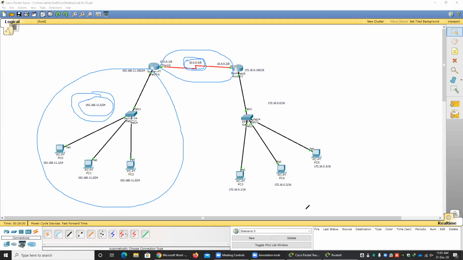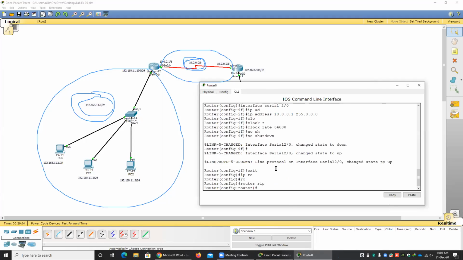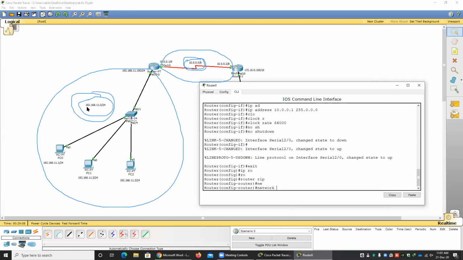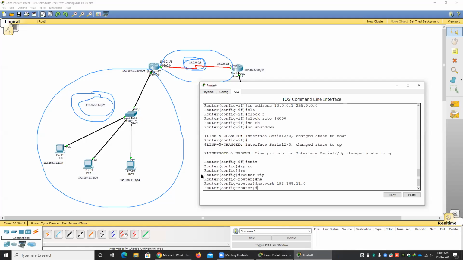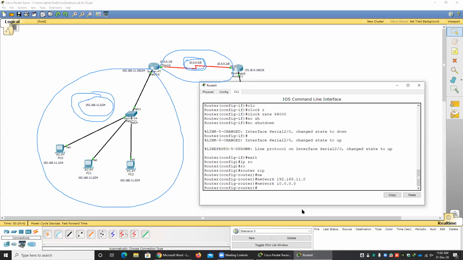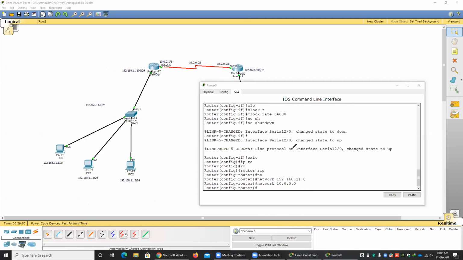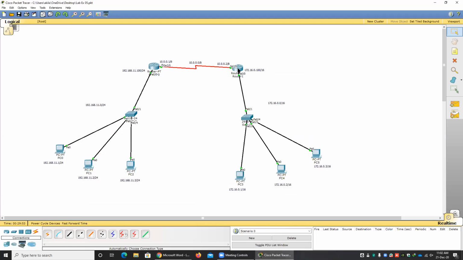So how do you tell that to the router? You go to the router and type network. First of all, take 192.168.11.0. No subnet mask needs to be provided. Just press enter. As well as the 10.0.0.0 network connected. You can use the up arrow key to bring back the previous command and erase this one. The next one is 10.0.0.0, and press enter. That's all. Now go to the right side router.